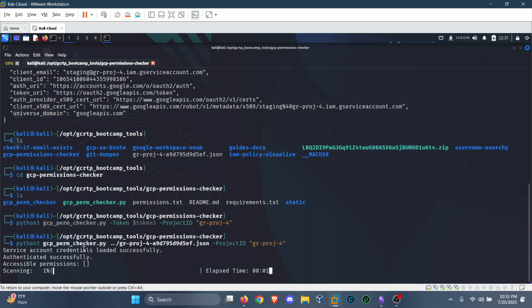And it's going to go ahead and do this. I'm going to pause the video because this usually takes quite a while. There's over like 10,000 permissions it's going to check, which is listed in permissions.txt. So I'm going to pause and be right back.